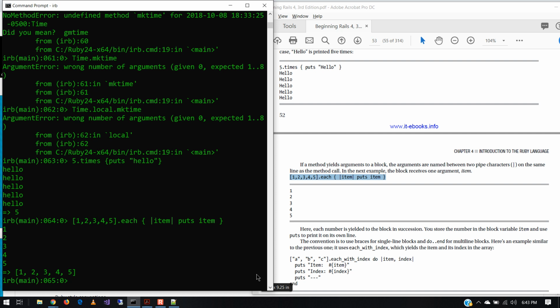That's the weird part here for me, those pipes around that item, because if we were using a typical for loop, we might say for I, for each thing that gets into I, and then I is the variable that gets the content that then gets put out. So we're saying for each time item receives one of these values, then we're putting item back out on the screen.